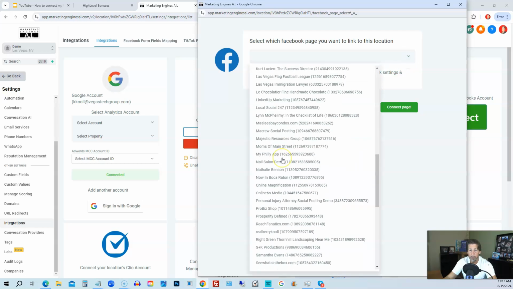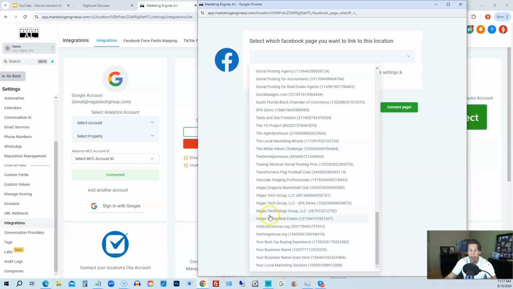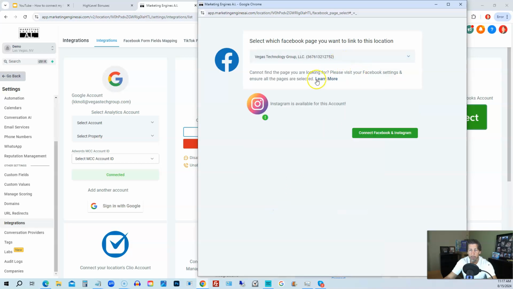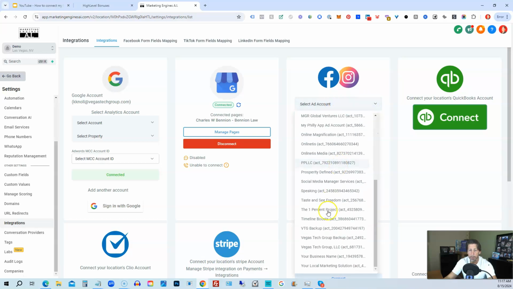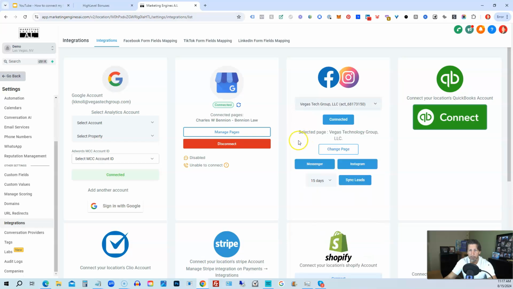So what we will do is just find our page that already has a form associated to it. We will select it, click connect Facebook and Instagram, and then once that has happened, it's going to say select ad account. So then you must also select the appropriate ad account that makes sense for the page you selected. And then once you have that done, you may or may not see sync leads. We have this available to us because it had recognized we do have a form.